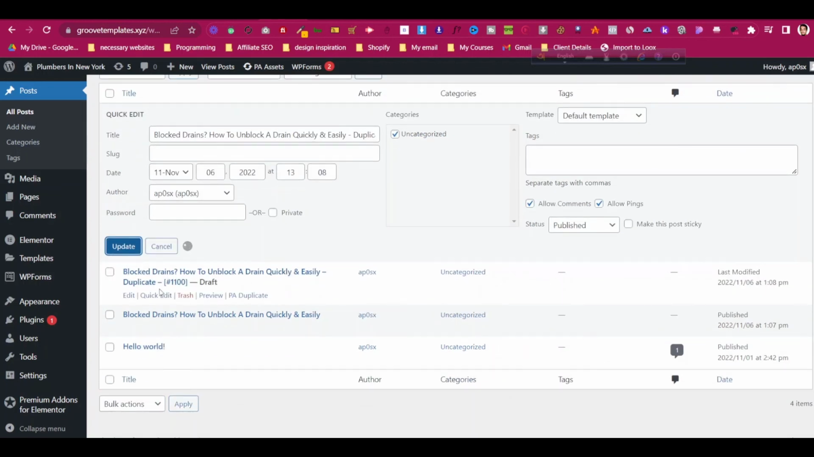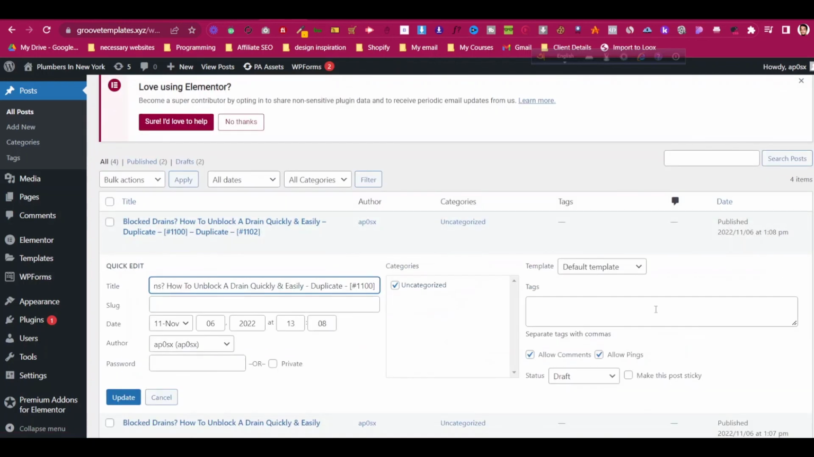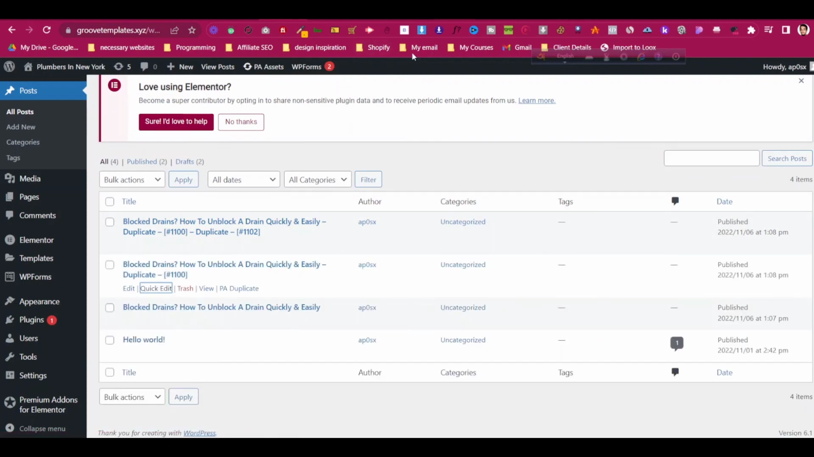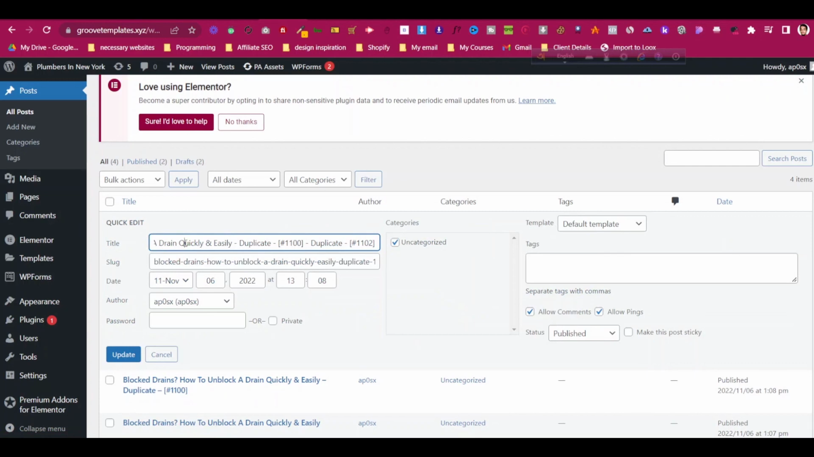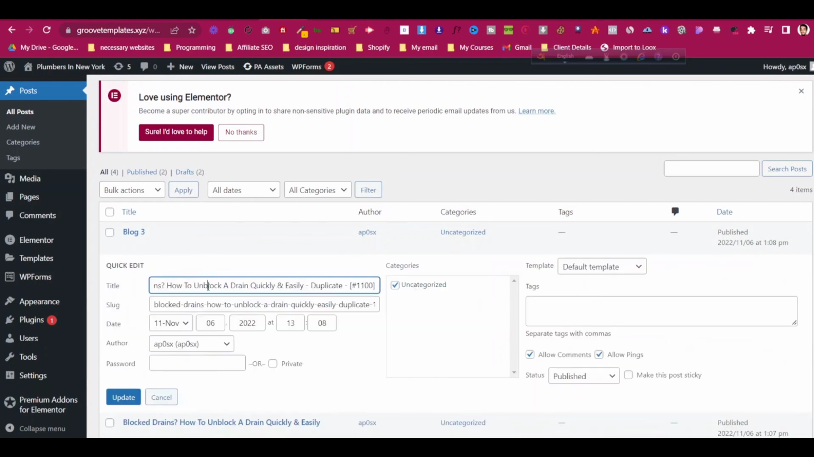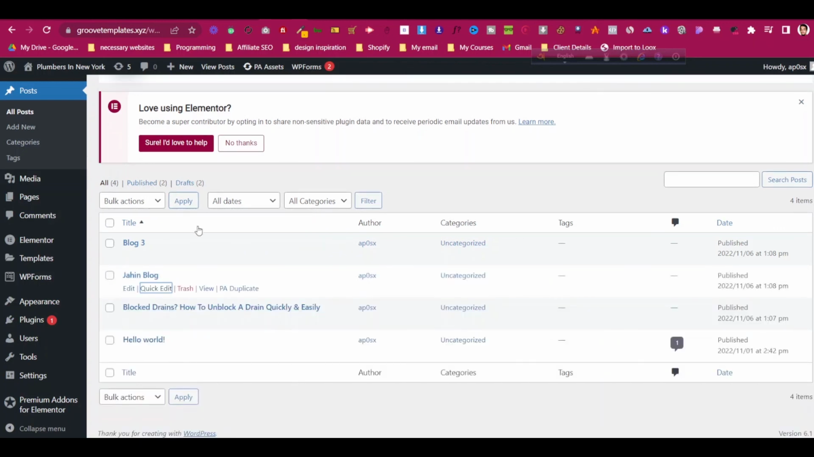Okay, then click on quick edit for this one as well, then click on published again, and you can just update the title as well. I'll do quick edit on blog 3, and for this I'll make it Jahin blog, so that these don't look the same.